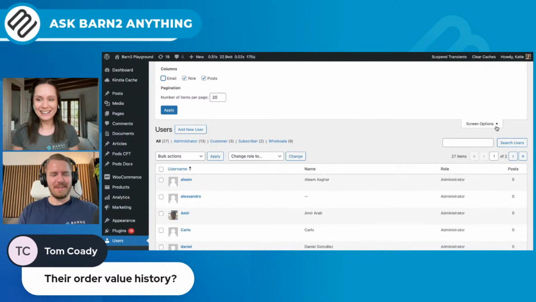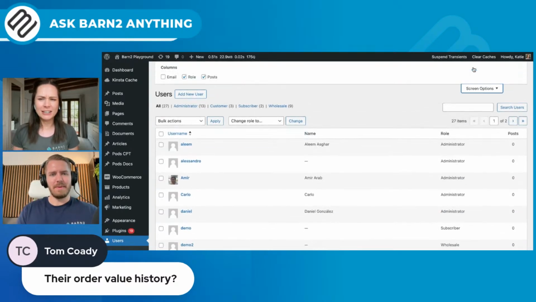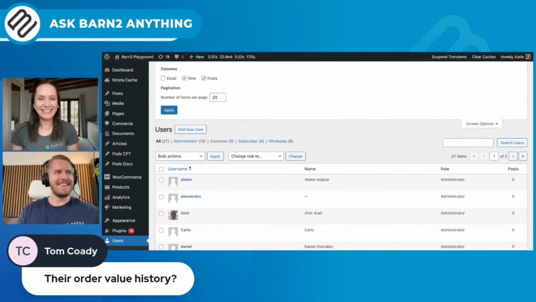Excellent. Another solid idea is their order value history. I think we need to hire Tom, don't we? Yeah, he can be a WordPress person.